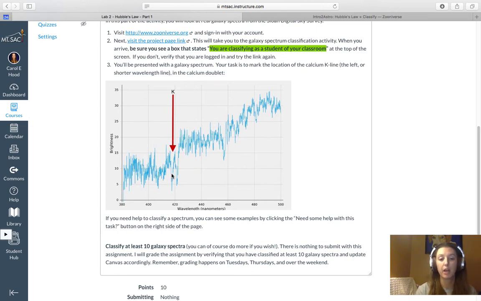A doublet is what happens when you have two lines right next to each other that are in some way connected. In this particular instance, these two absorption lines are due to the element calcium, just like the calcium that's in your milk and your bones. When out in space, calcium absorbs at two very close particular wavelengths to each other. So we're going to try and look for these two lines in each of the galaxy spectra that you happen to take a look at.